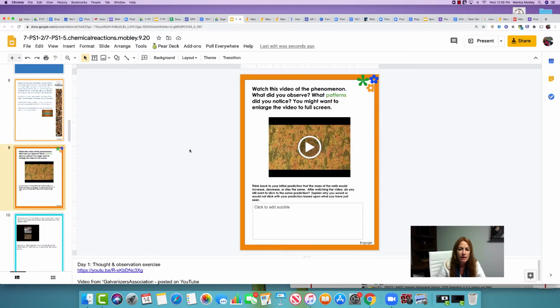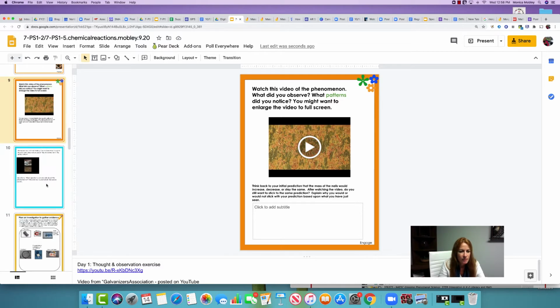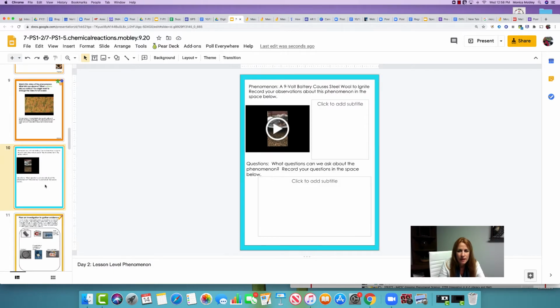To build on that idea, we watch a video from the Galvanizers Association that is showing that rust is accumulating on some nails, hopefully to get them start to thinking about that maybe something is forming on it that might influence their original prediction. So they go back to their prediction and they decide whether they want to change that or modify it in some way.